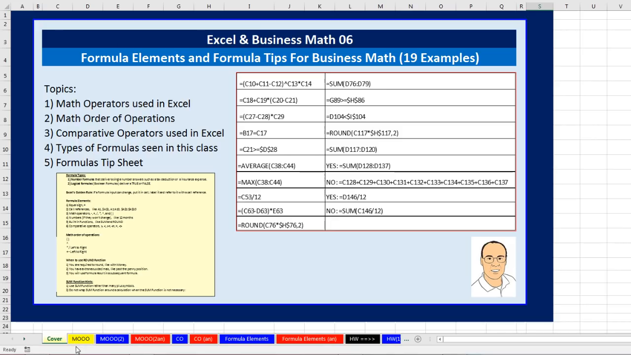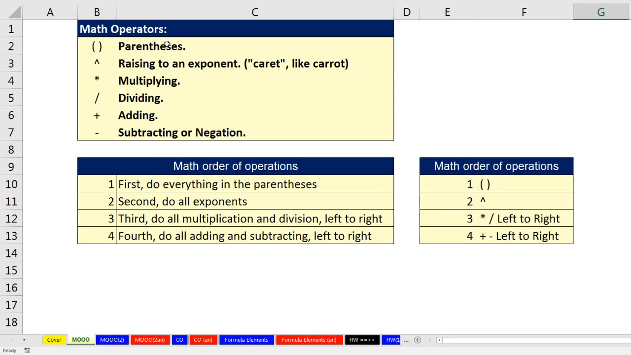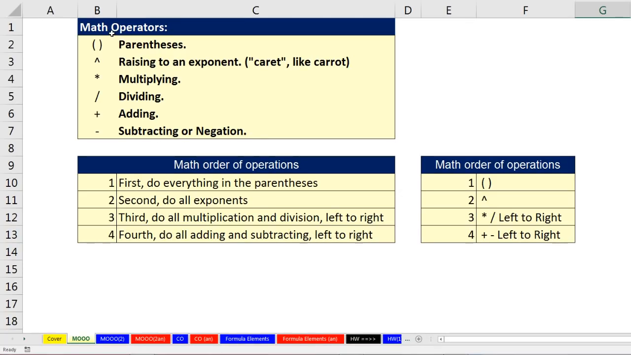This isn't actually MOO. This is math order of operations. And here's a list of our math operators in Excel. Parentheses, exponents, also known as caret, multiplying, dividing, adding, and subtracting. Now, when we use more than one math operator in a formula, then we have to worry about the math order of operations. If we didn't follow the math order of operations everywhere on the planet Earth, then everyone would be getting different answers.